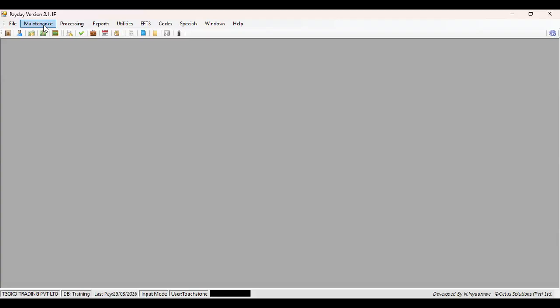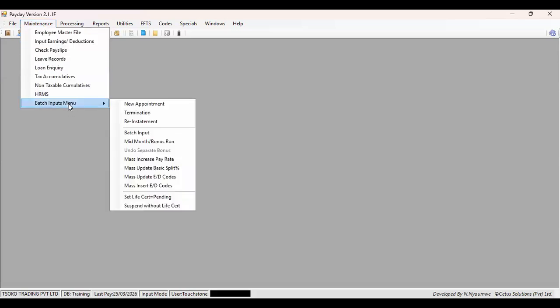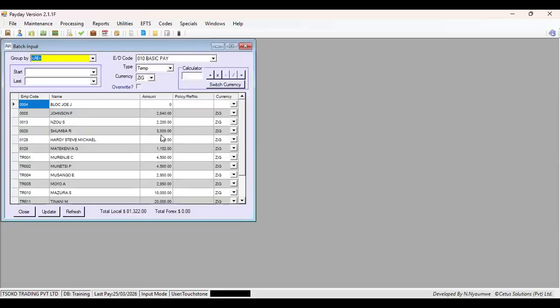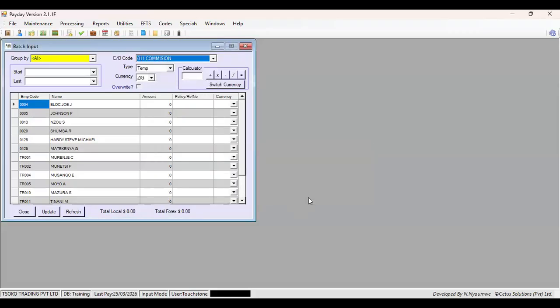So here's where you go. You go where it says maintenance, and then where it says batch inputs menu, and you pick up the batch input over here, right? So we want to switch currency on these Zig amounts which are over here. Or maybe you can just pick up another code which was not used. Maybe you can just say commission. Commission is blank. It's just for this amount, for this month per se.